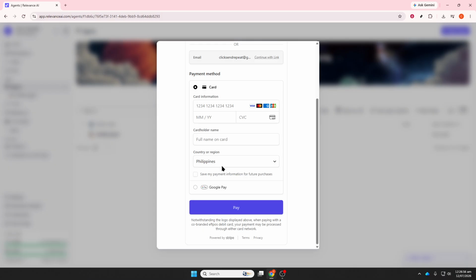This is a good time to double-check that you selected the correct top-up type and quantity. When everything looks right, click Confirm to complete the payment. If the transaction goes through successfully, your additional actions or vendor credits will be added to your account right away, so you can continue working without interruption. And that's it. That's how to buy credits in Relevance AI.